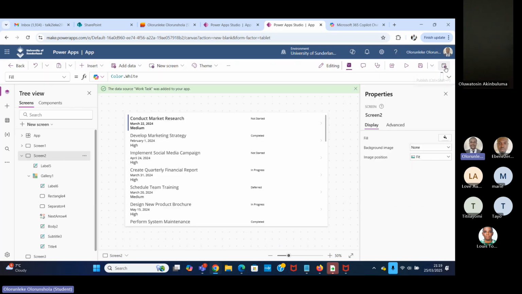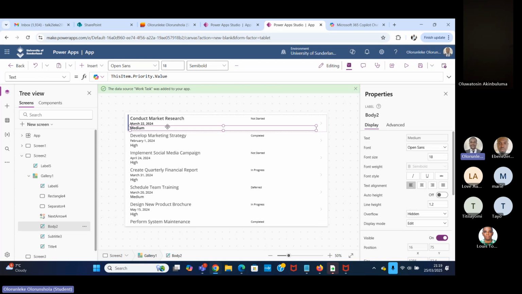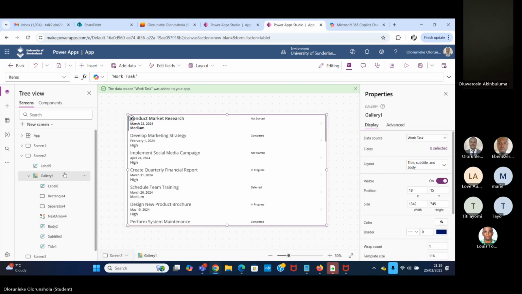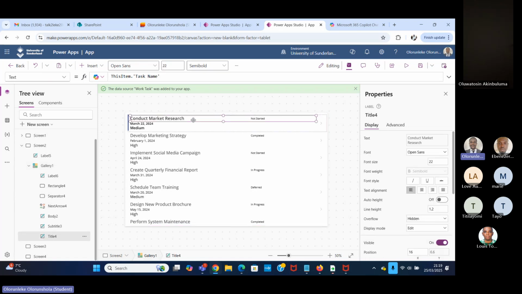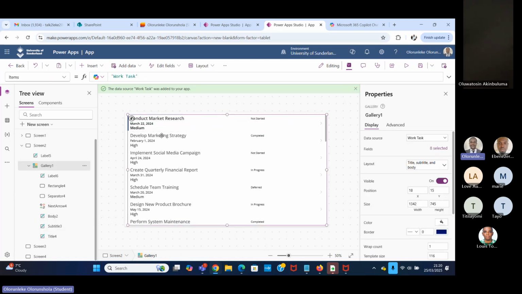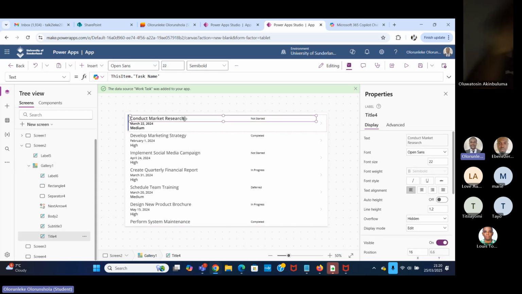Another thing that I would want you to notice here, you can only select only the first. Let me show you. Only the first thing. If I want to select the second one now, you can see it's bringing the whole thing. You cannot select more than the first thing. Whatever you do to the first one is what would happen to every other one that you have here. So those are some of the common things you see with gallery.